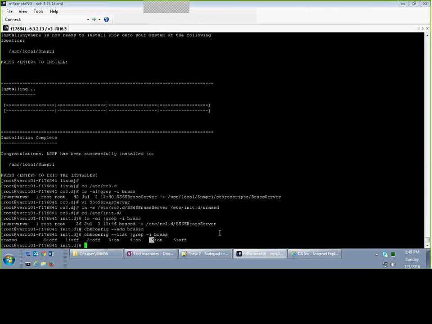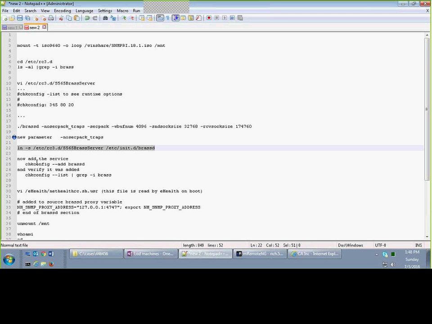Okay, so what we're going to do is we're going to edit one of the startup scripts for eHealth, and that's the nethealthrc.sh.user. Now, ordinarily, you would source this file when you started up or logged in as your user to get your environment variables read, but this .user file is loaded before anybody logs in. It's loaded on boot up. So we're going to edit that file.